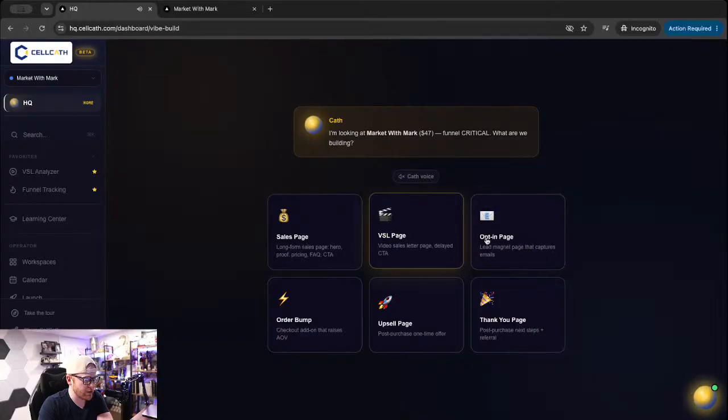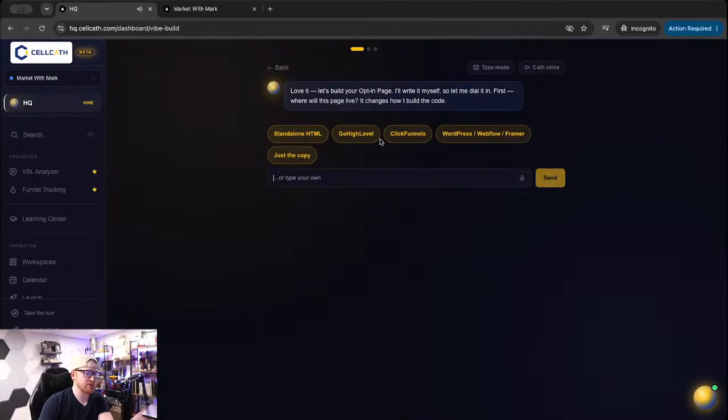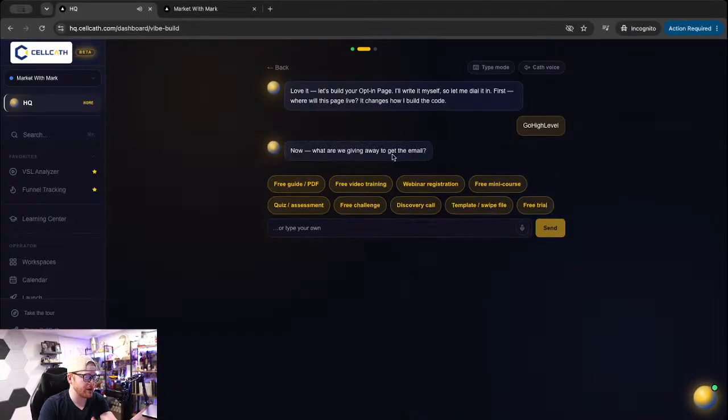And it works great. You can come in here and you need an opt-in page built. It asks you these questions, which most platforms don't, right? Claude Code isn't going to ask you this. Lovable is not going to ask you this, because based on if you're putting it into something like Go High Level or not, there are different constraints because of the different wrappers and the different ways that these things work. So if you do it with Go High Level, it's going to already know what constraints it needs to take into account.